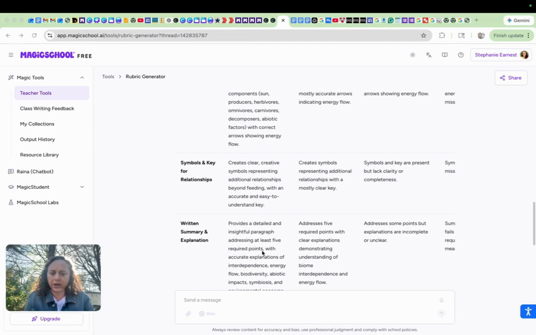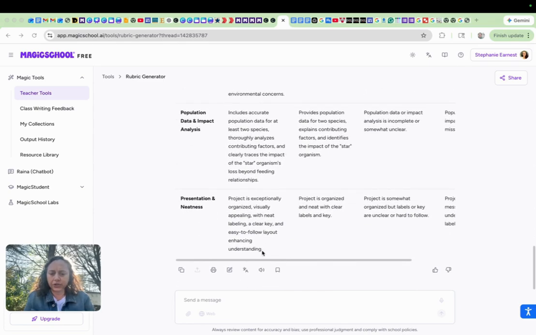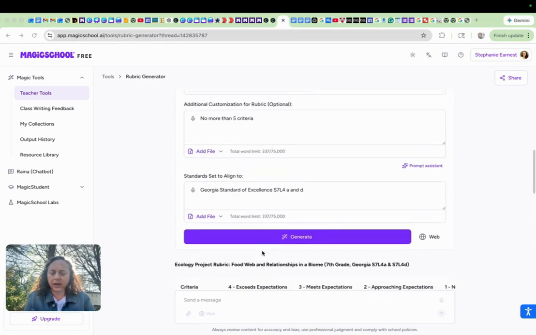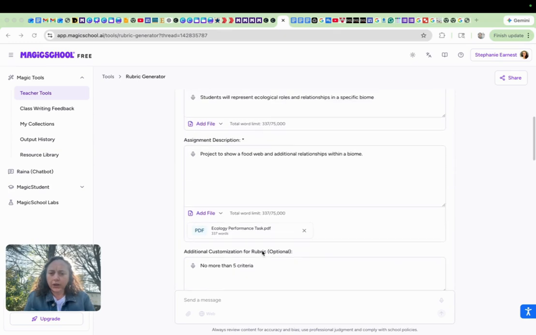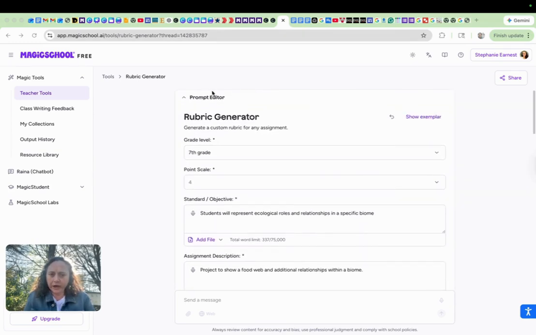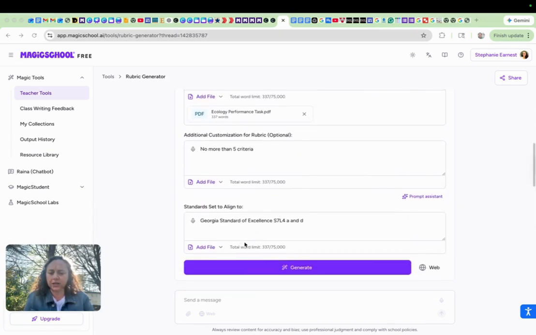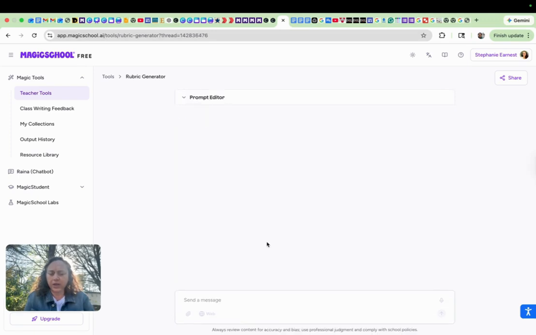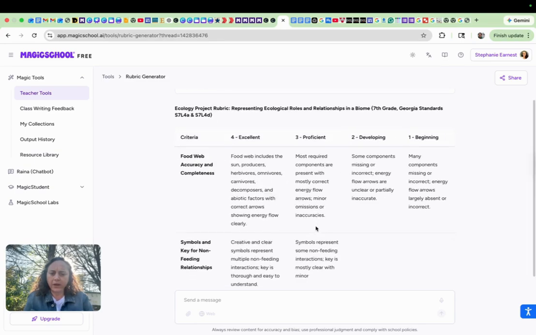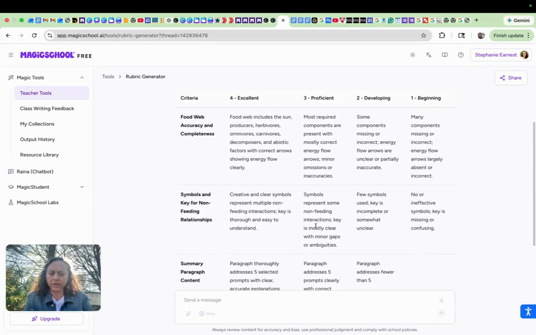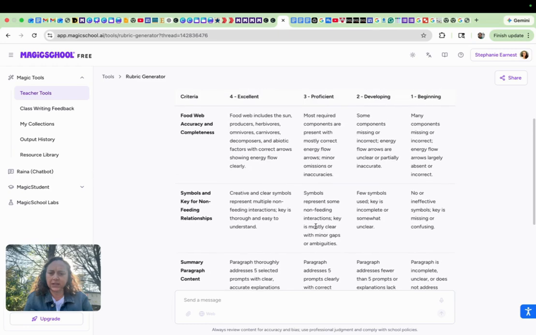And then as I was reading over it, I just felt like it was too long and it needed to be condensed a little bit. So there's an opportunity right here where you get a prompt editor. So you can click on that and change anything like this, and then you can regenerate it to get the rubric with the slight addition. So I felt like this was a little bit more straightforward and not as in the details.